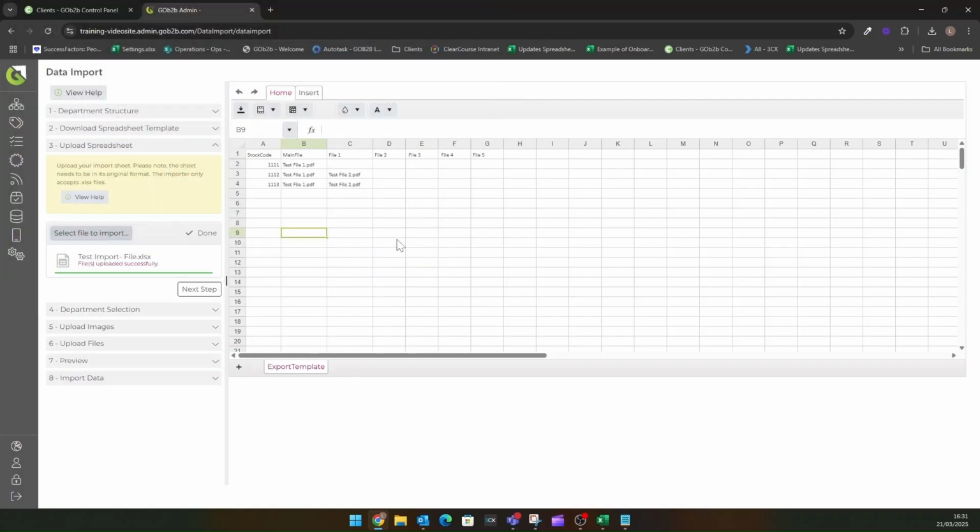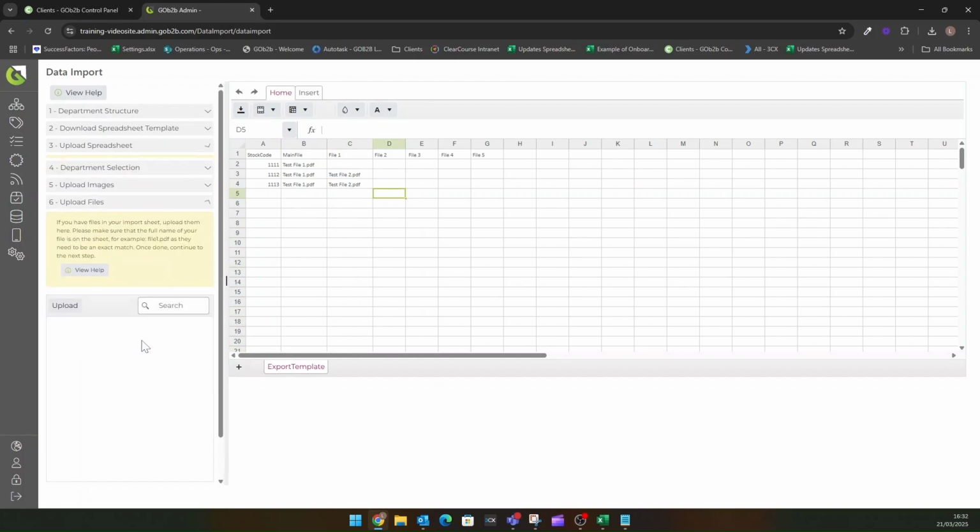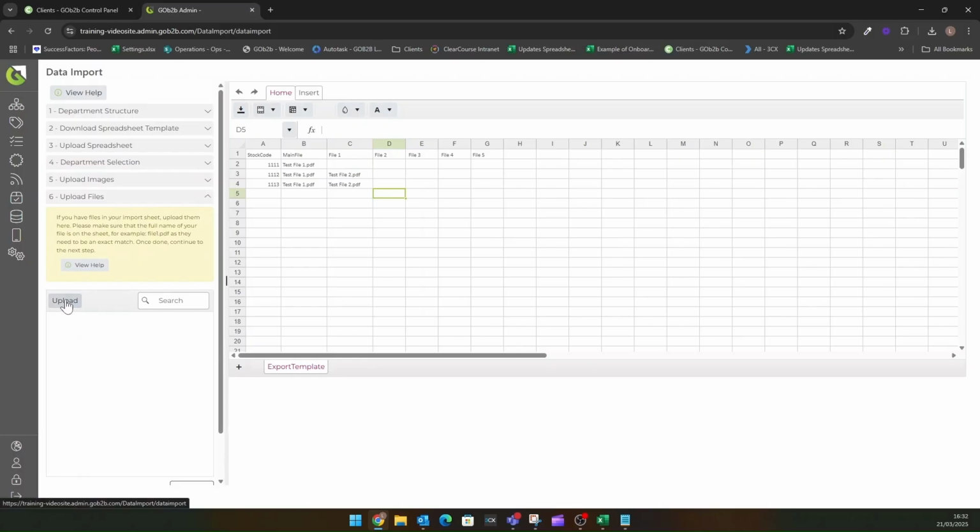As shown here, the spreadsheet includes columns for multiple files. 10 columns for files are available. If you require more files per product, please speak to support. The file name must correspond exactly with the data in your spreadsheet.